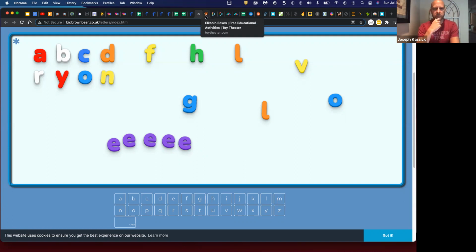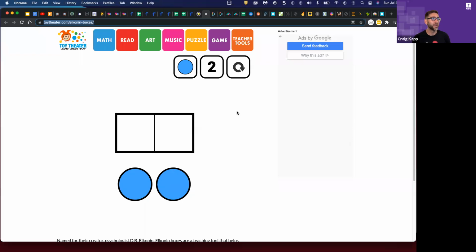So, you want to talk about your Elkonin boxes? Yeah. So again, we talk about phonemic awareness and having kids understand that phonemes make sounds, and there's a representation of it. So Elkonin boxes are a tool that we use to develop their phonemic awareness.